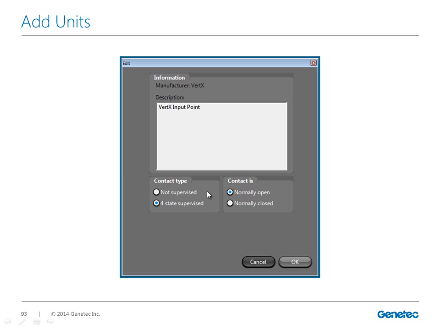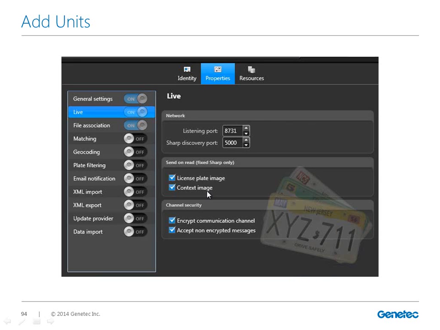Now just to touch on AutoVu briefly, if you do have LPR units to add, it's very similar to the method used by the Auto Discovery video units. You'll need to make sure the Sharp cameras have a discovery port set, and then you're going to configure your LPR manager to use the same port. We do this through the Properties tab for the role, and it's under the Live section on the left here. So once the port has been set, the Sharp Discovery port, any Sharp units with the same port number should be discovered and automatically added to the system.